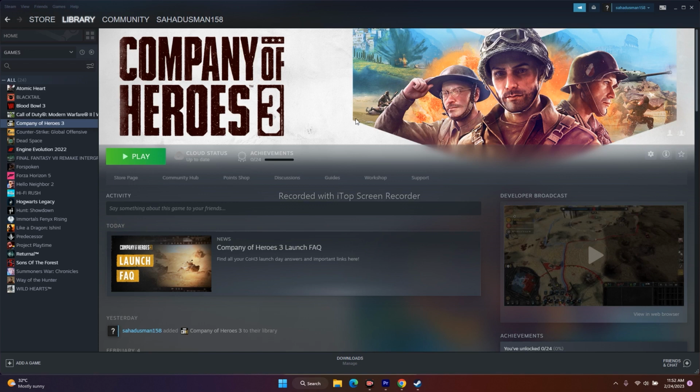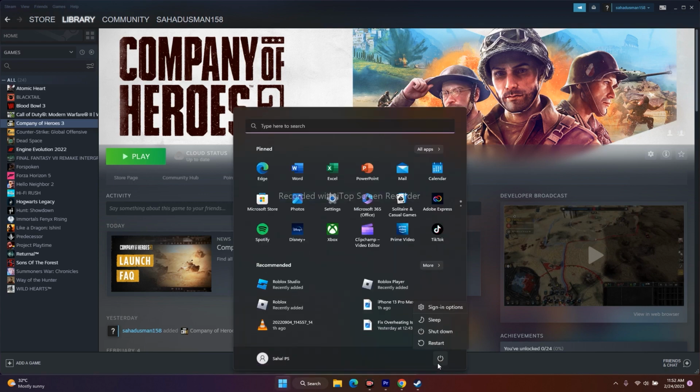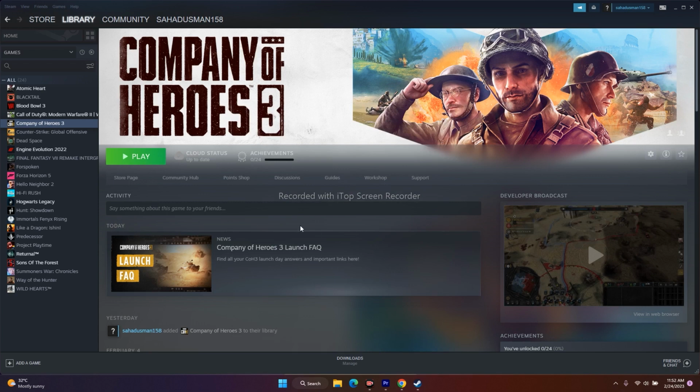The first one is all about trying a simple restart. This did work for many users, so try it every time. Sometimes a simple restart can fix a lot of issues. So go over here to the start, click on this, go for a restart, then open Steam and try to play the game, and that's going to work as well.